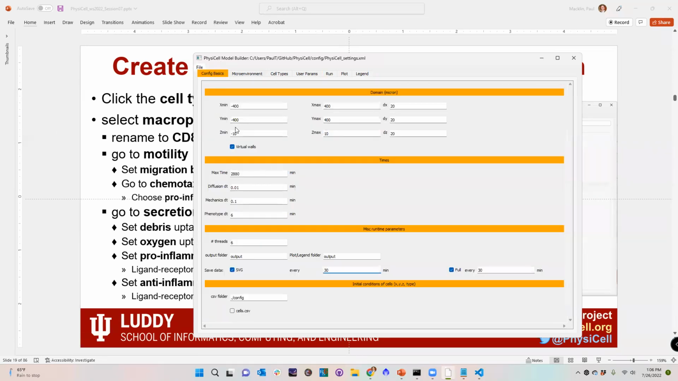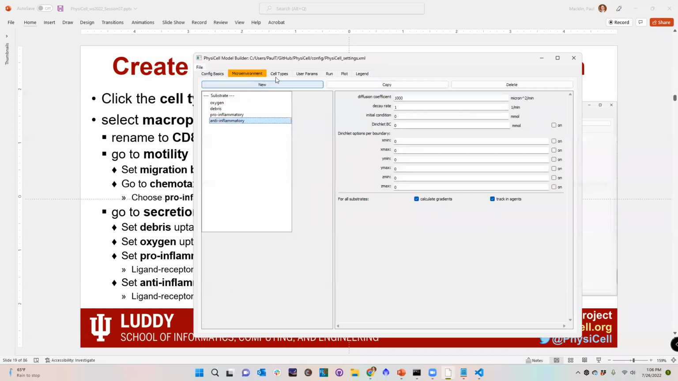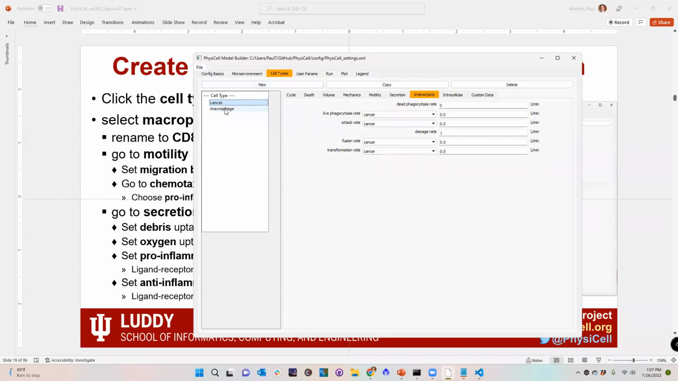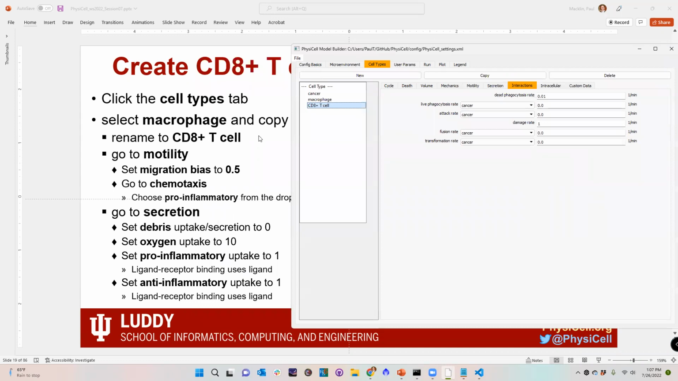I'm going to go to my microenvironment, now go to cell types. I'm going to click on my macrophage, copy it, and rename that to CD8 positive T cell. Let's make sure that we got the same spacing. Yeah, there should be a space here and a space here. I just want to keep it consistent. And let's see what we have here. I'm going to save it.